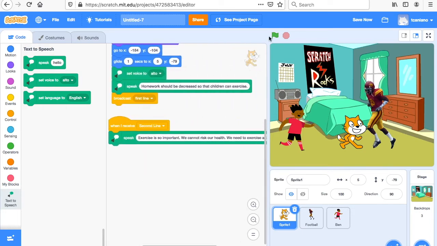They go back and forth again. Homework should be decreased so that children can exercise. Homework is very important. It gives extra practice. Exercise is so important. We cannot risk our health. We need to exercise after school.